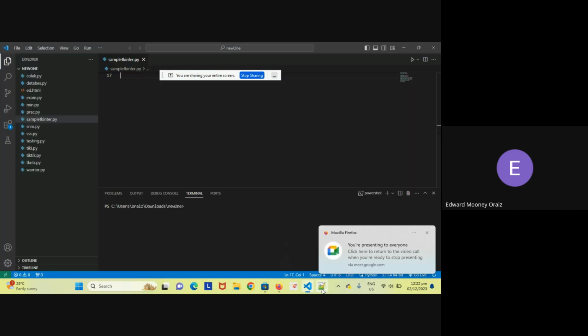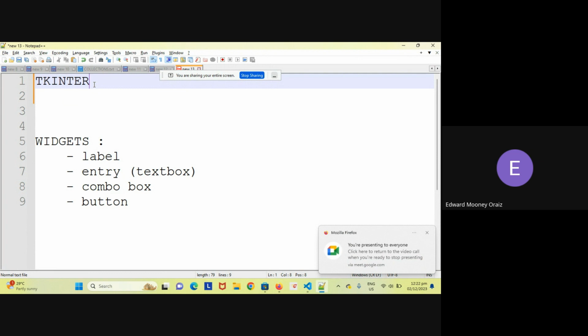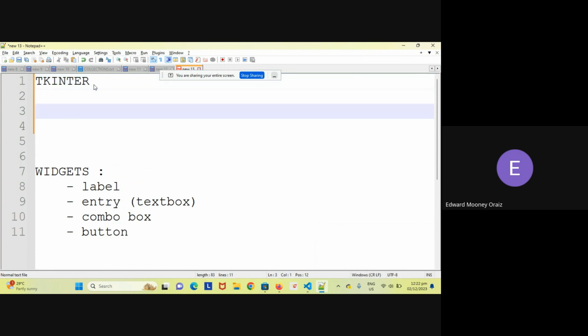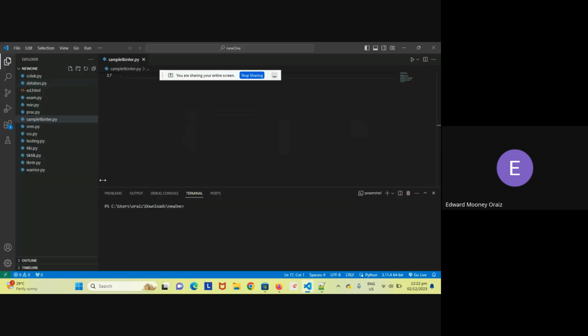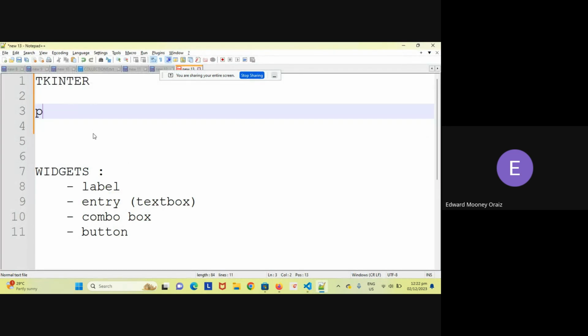Okay. So that's Tkinter. Before you can use Tkinter, guys, you have to install it in your Python. You can install it through Visual Studio Code. You just open a terminal here, then type pip install tkinter, then press enter. In my case it will not install because it's already installed, so that's how you install it. You just type pip install tkinter, then press enter.